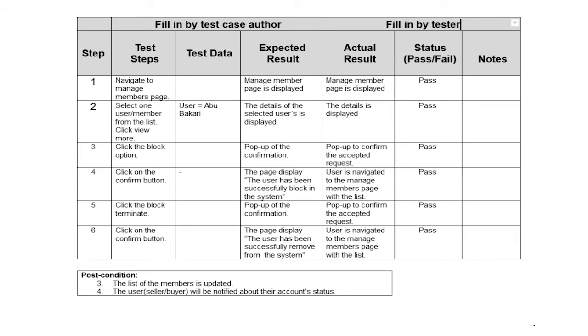The third step is we click the block option. Then a pop-up appears asking to confirm the block of the user. The actual result is the pop-up to confirm is accepted. Okay, then we click the confirm button, and the page will display that the user has been successfully blocked in the system. And the actual result is the user is navigated to the manage members page with the list.